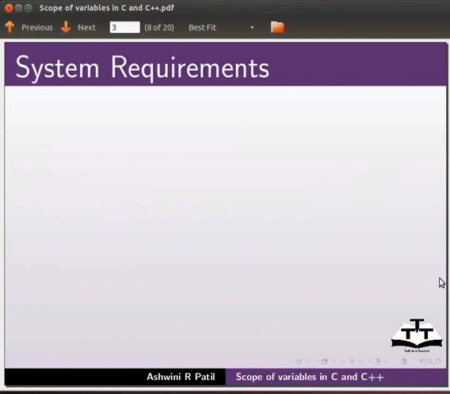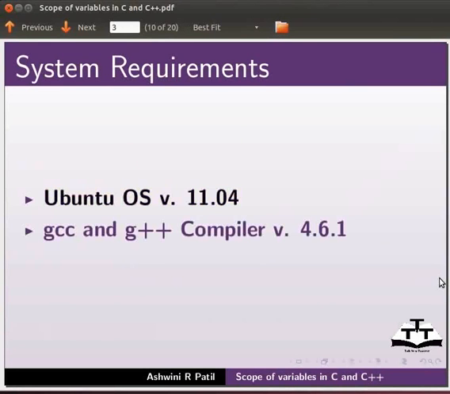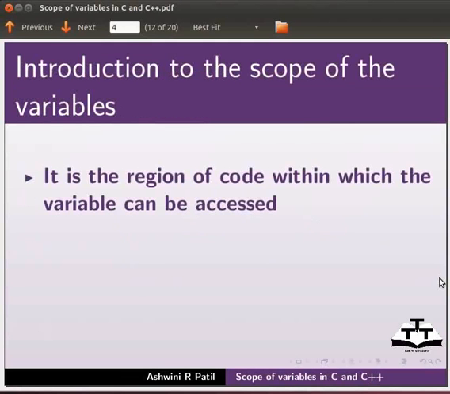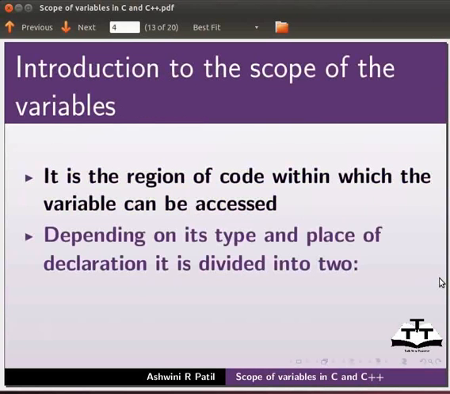To record this tutorial, I'm using Ubuntu Operating System version 11.04, GCC and G++ compiler version 4.6.1. Let us start with an introduction to the scope of variables. It is the region of code within which the variable can be accessed. Depending on its type and place of declaration, it is divided into two categories: global variable and local variable.